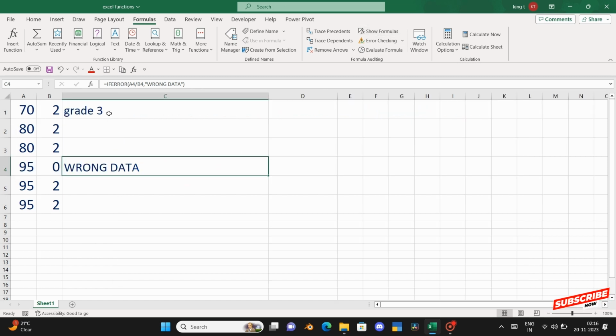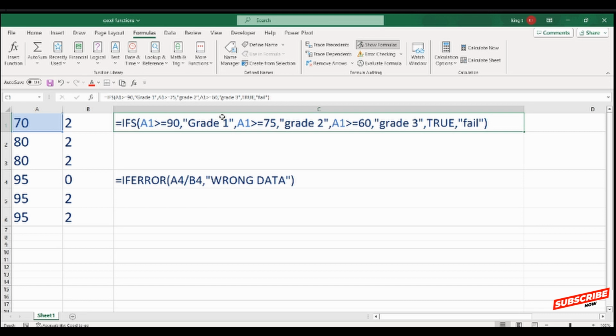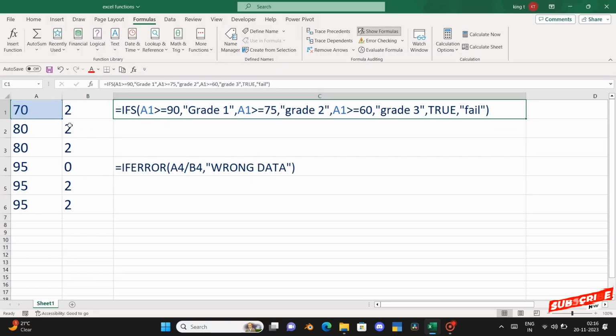Any type of error, value error, reference error, divide by 0 error, all of these will give this message. Now let's move to the next function, that is IFS. In the IFS function we can check multiple conditions. Now I am giving three different logical tests, like A1 greater than or equal to 90, grade 1. When the first condition is false, it checks the second condition. When the second condition is false, it checks the third condition. It is just like if else if in most programming languages.